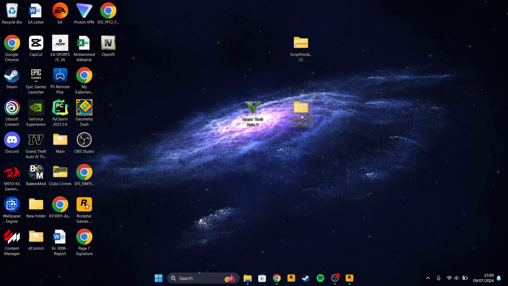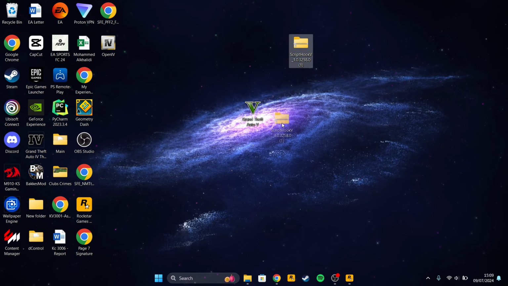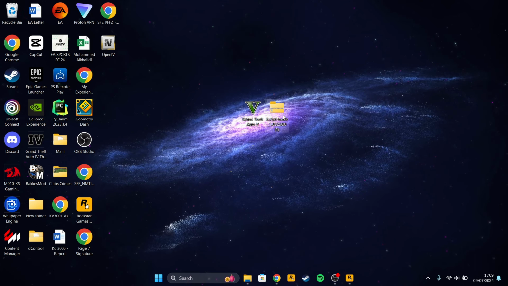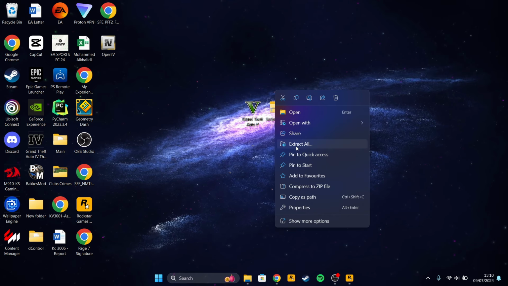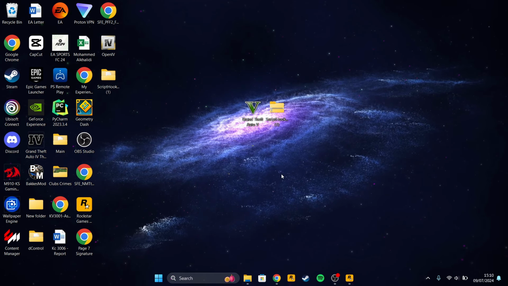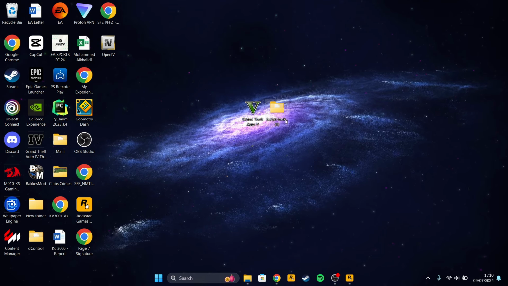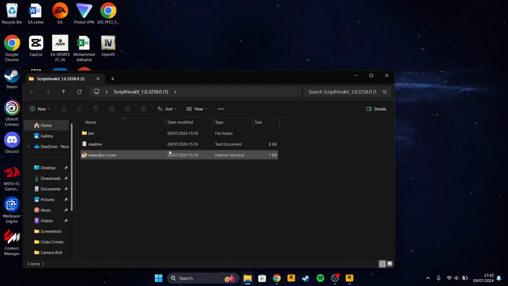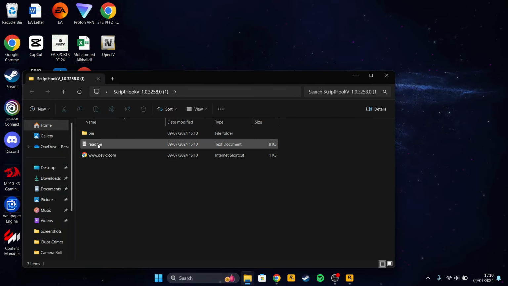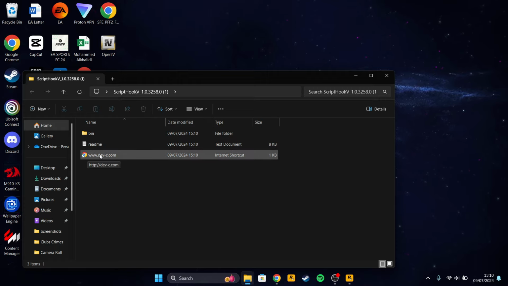Move it here. We can delete this OpenIV setup because we don't need it. We've already set up OpenIV, and then you want to get your script hook. Then you want to do the same thing: extract everything, and then we can delete the zip folder, and we'll get the script hook folder. Now when you open it, you're gonna get a few things. You're gonna get a bin folder, a readme, and another one here.